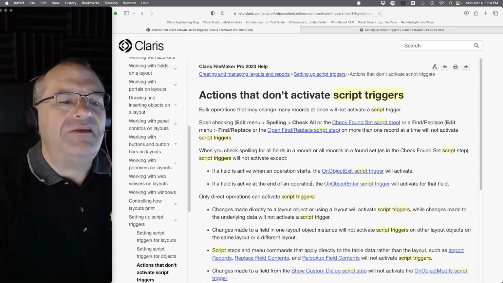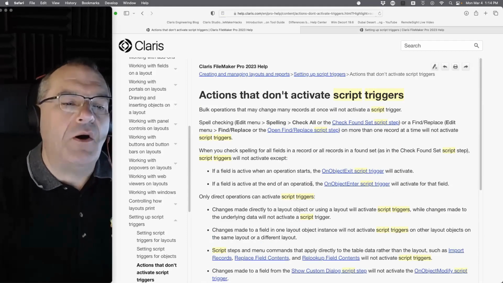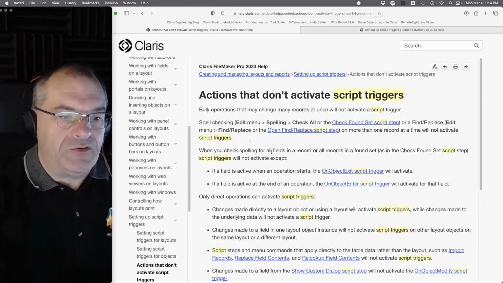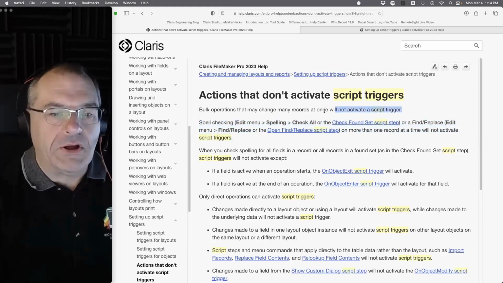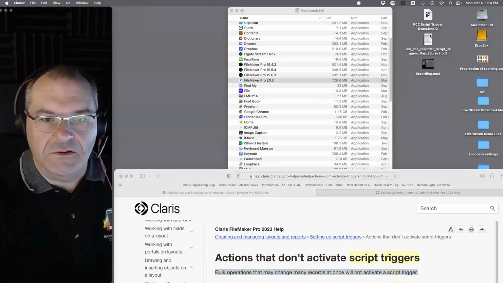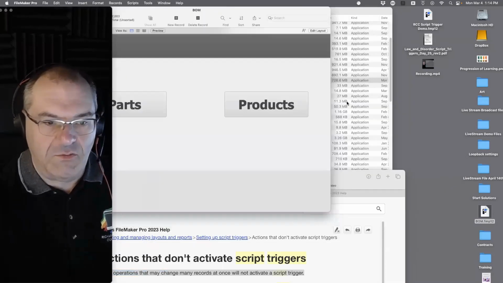So this is kind of like what we should talk about at the end of the show versus the beginning of the show. But there are some things that don't trigger a script trigger. So something about spell checking, whatever. Bulk operations. Okay, bulk operations. So the replace command in FileMaker. So if I go to, I really don't want to run that solution. Let me go to the bomb. Can I go to a bomb?